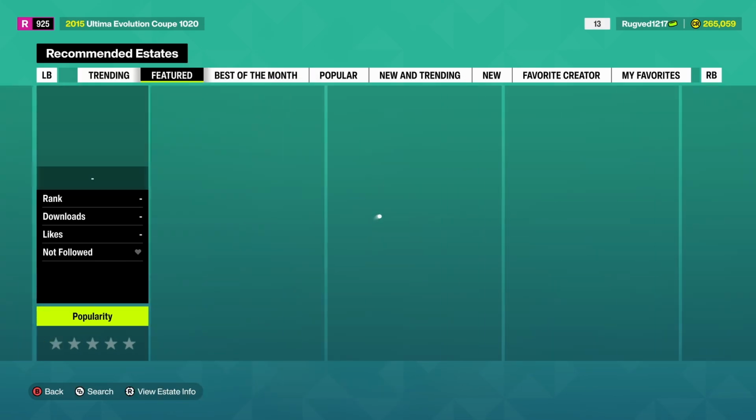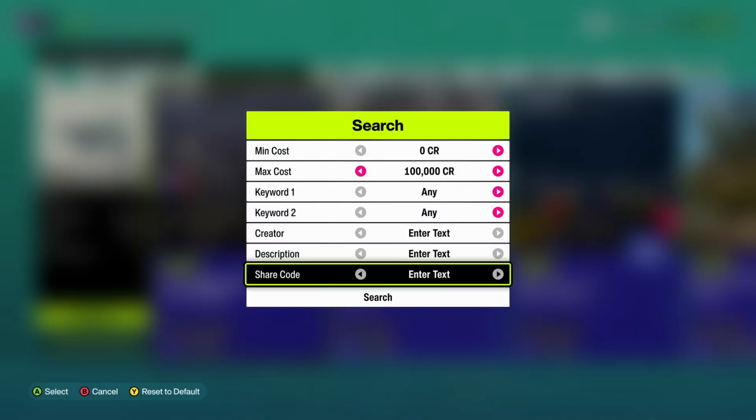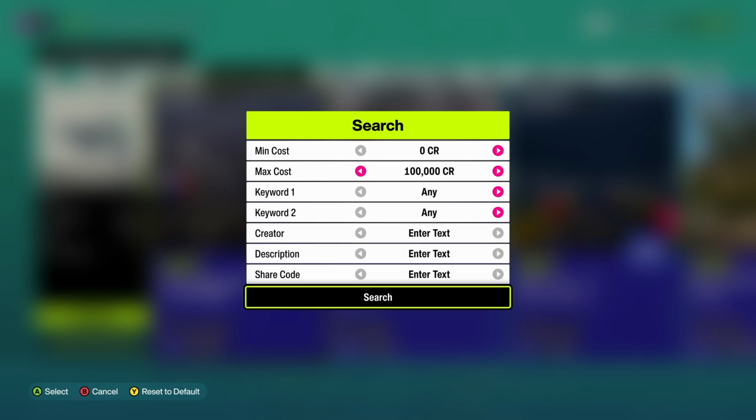You can also switch between different categories to browse more styles, themes and layouts. And if you want something more specific, you can use the search option to filter results, set a maximum cost and customize the search however you want.